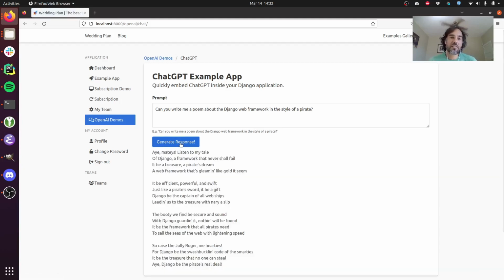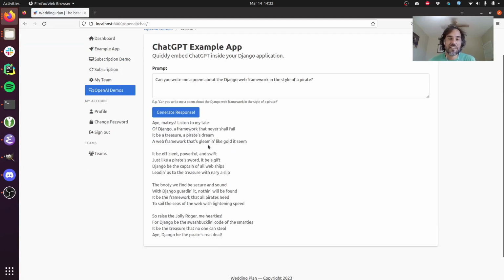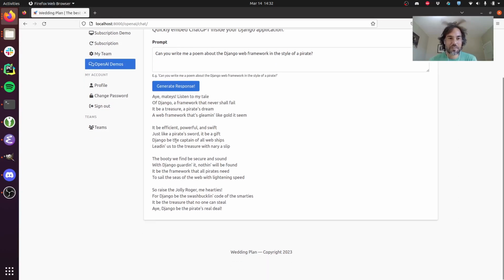But what is cool is that it is inside your Django application. It's in code. You can mess with it, customize it, etc. All of the tooling and everything else you need to get up and running is right there for you to build off of. You can see it has now composed us this lovely poem about Django in the style of a pirate.